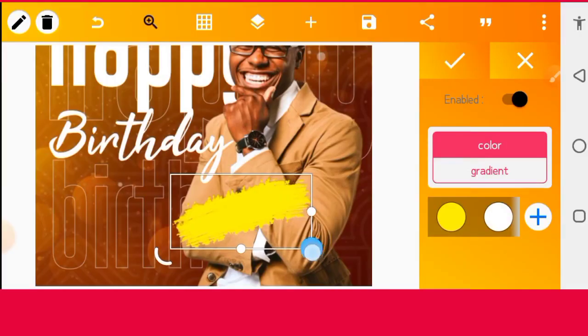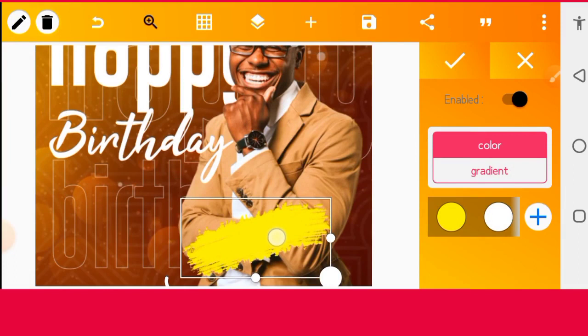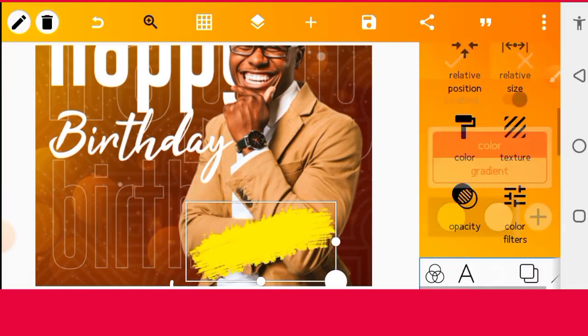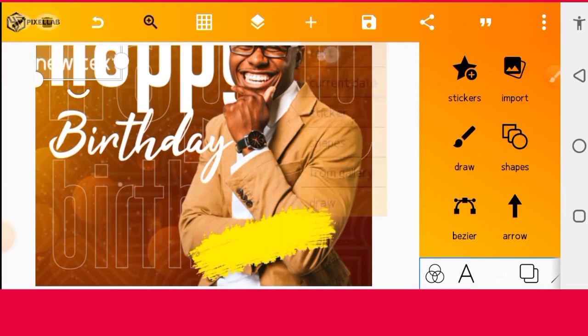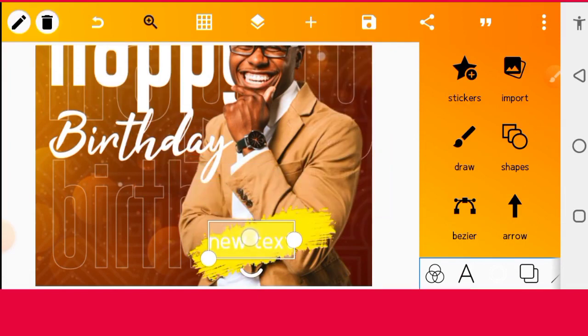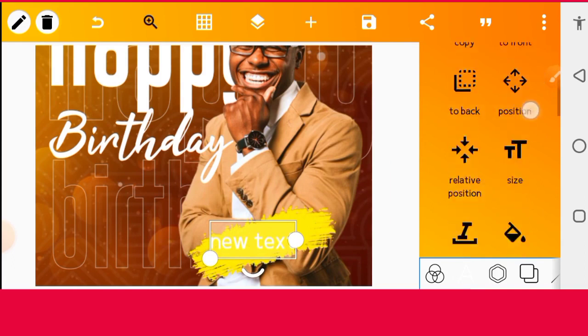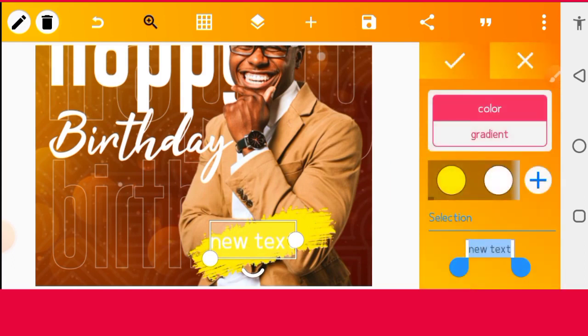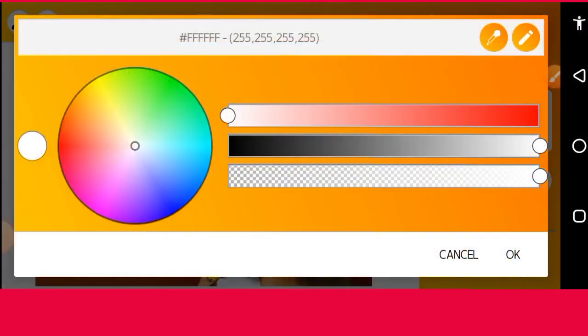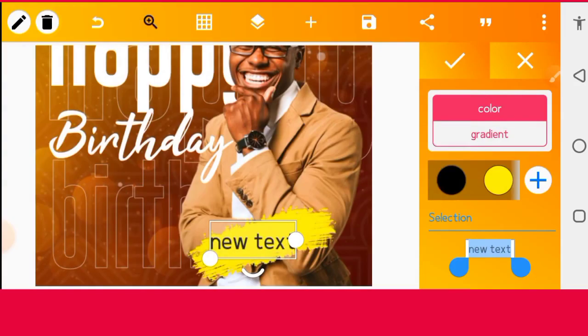Tap on the OK. So we have a color like this. So let's put this over to the man's hand somewhere like this. Alright, so let's add a text over this. Take this text over and change the color of the text to black.